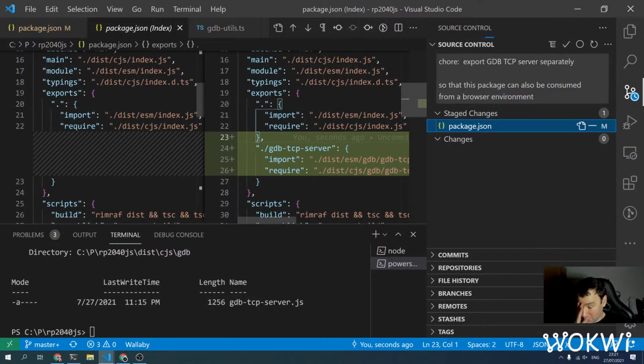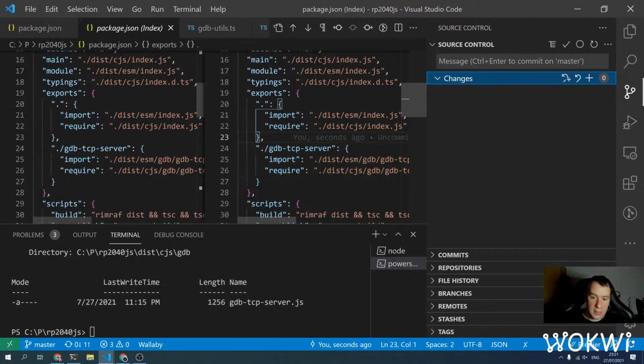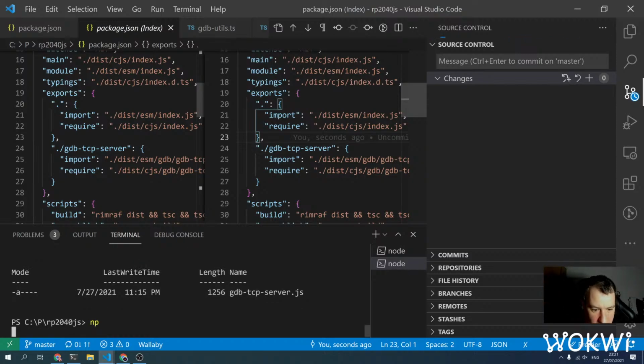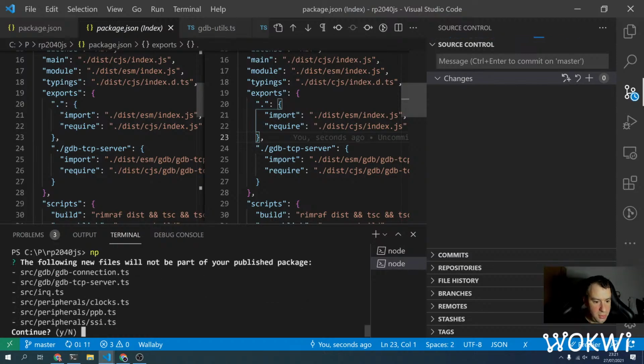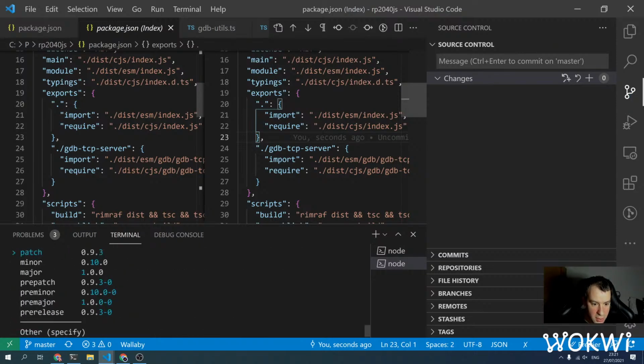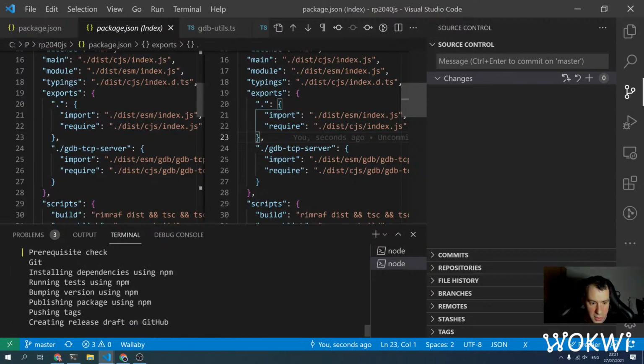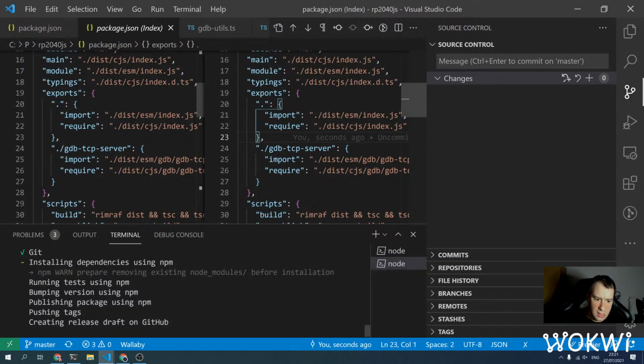And see if that works in StackBlitz. So npm publish, and it will probably take a minute or two to publish everything with all the changes, 0.10. And we'll test it in StackBlitz in a moment. I hope it will work and we'll just be able to import it without worrying about this net module.